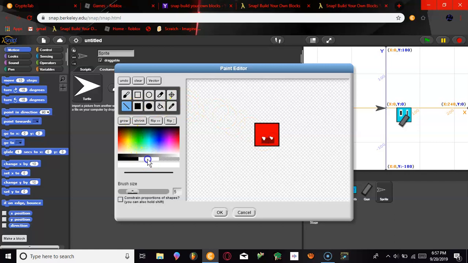And now we're going to do the same thing with his eyes though. Instead we're going to give it mad eyes. And then we're going to grab this, and we're going to make the brush size a little bigger since his eyes aren't shaped like a square.